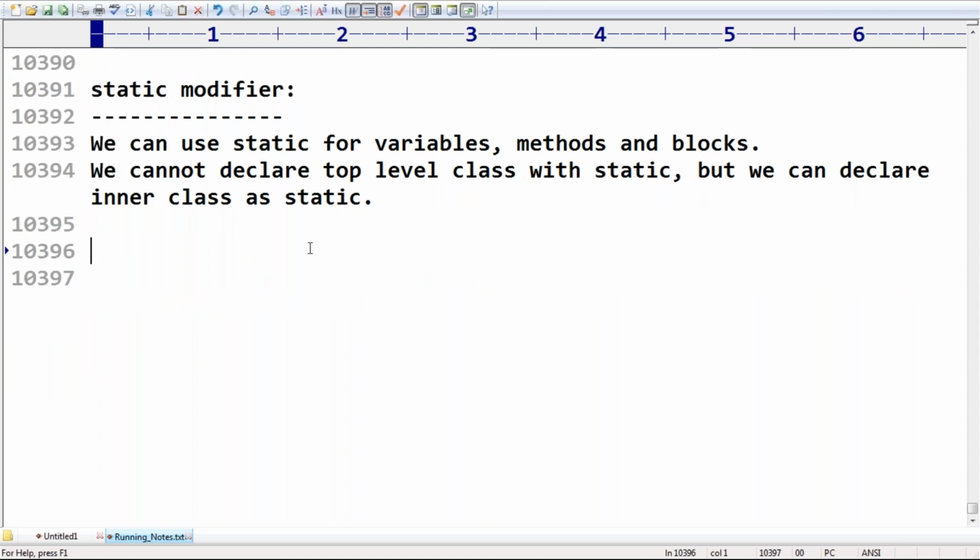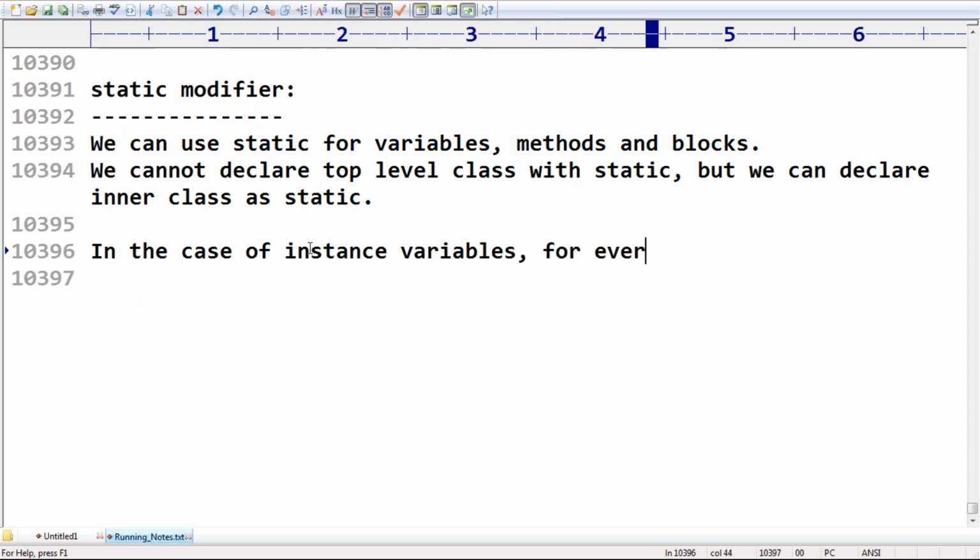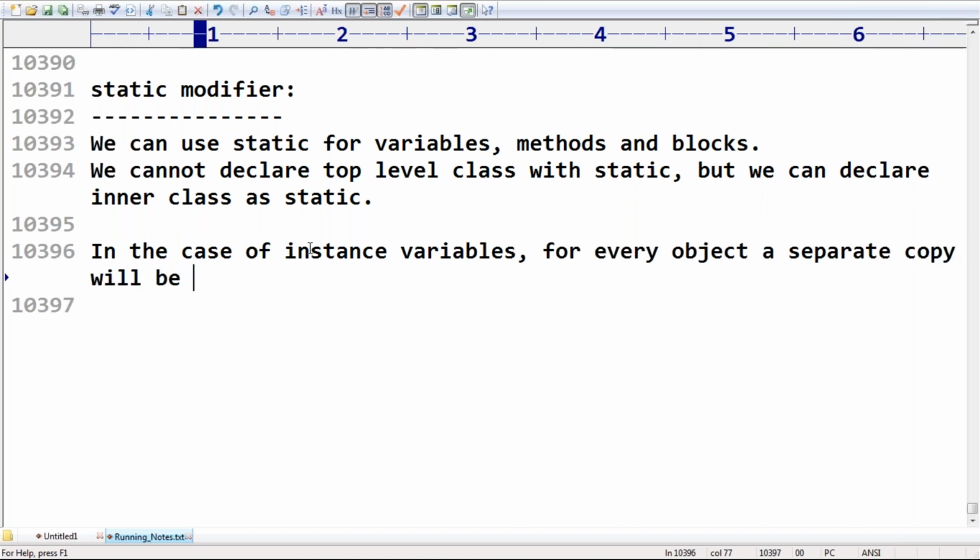Next, there are 3 or 4 important points related to the static modifier. Most of these are already known to you, but the first ones are very simple. If it is an instance variable, how many copies will be created? In the case of instance variables, for every object a separate copy will be created.